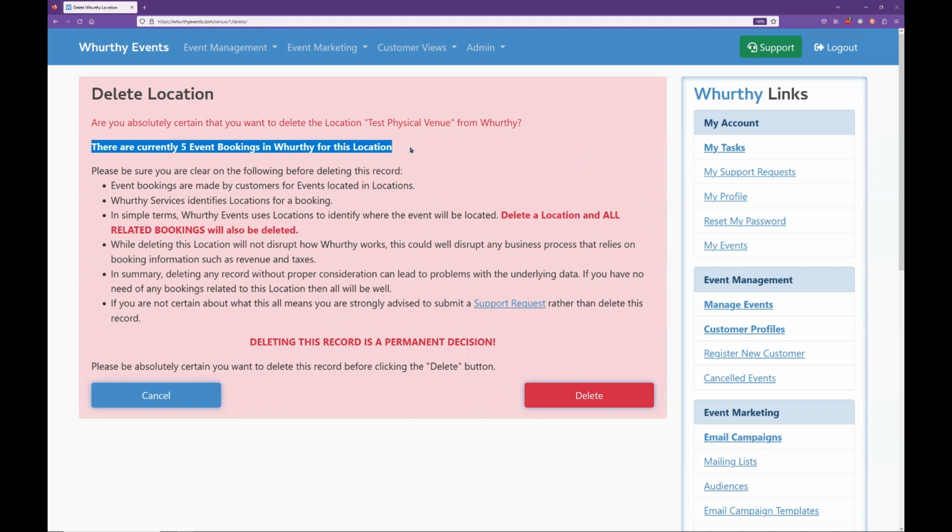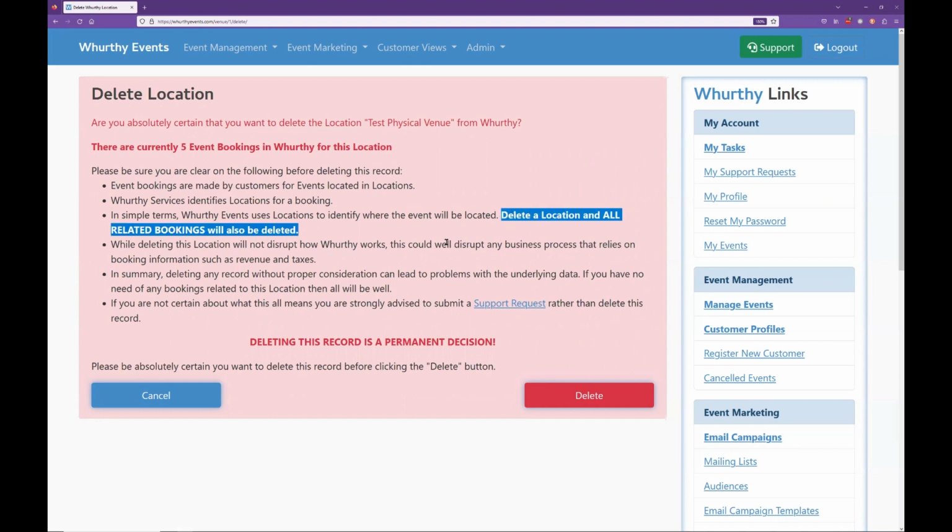And so the key point to note here, whilst there is a whole bunch of text explaining how this information all works together, the key point to take away is that if you delete a location, all related bookings will also be deleted. Now, that's not going to disrupt how Whurthy works. However, this could disrupt any business process that relies on booking information such as revenue and taxes.